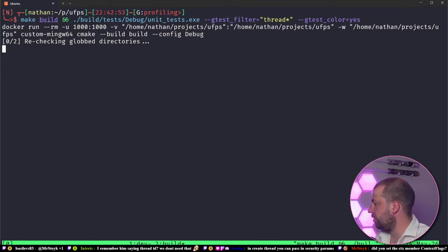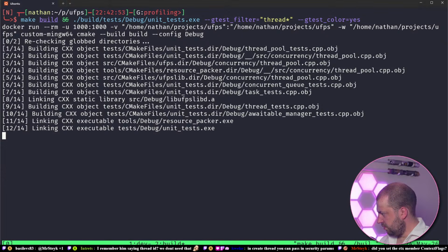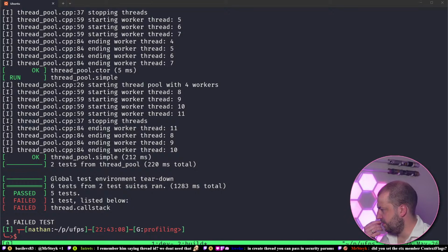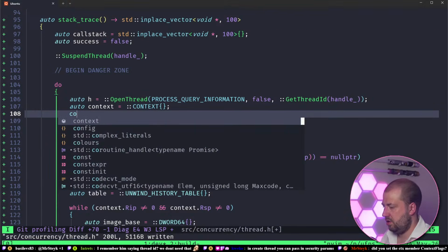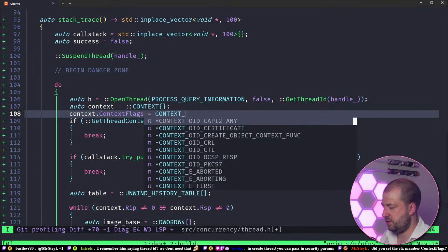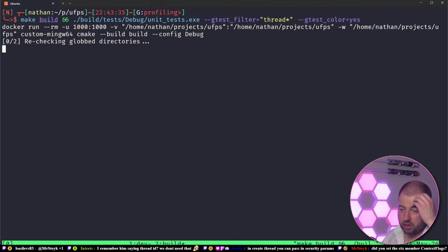Oh, did I set that? Oh, great. Yes. Isn't there something else you have to do as well? Yes, you're right. There's some other gubbins you have to do. Where's that? Debugger registers. Yes. Then you have to do context flags equals context full. I might not need to do the handle trick then. Let's just see.